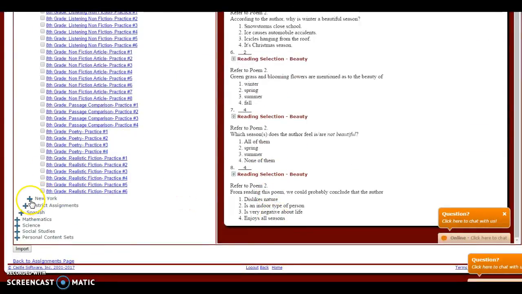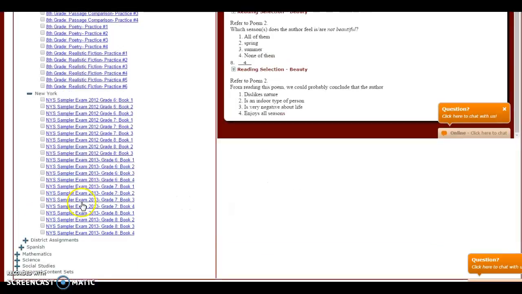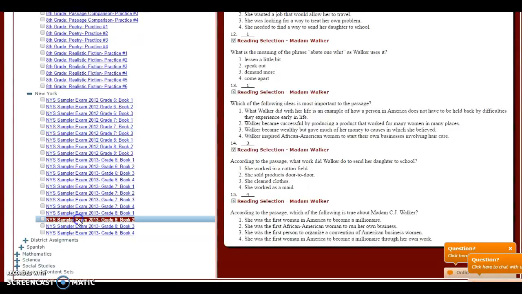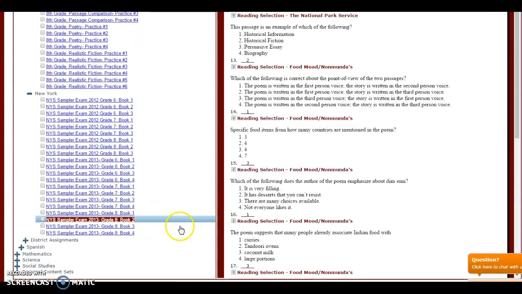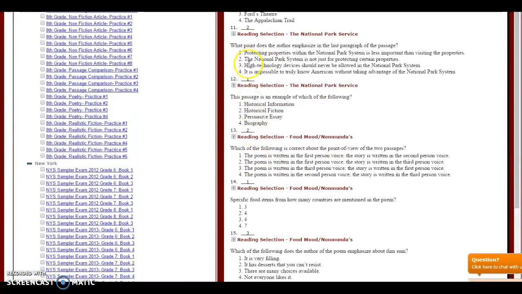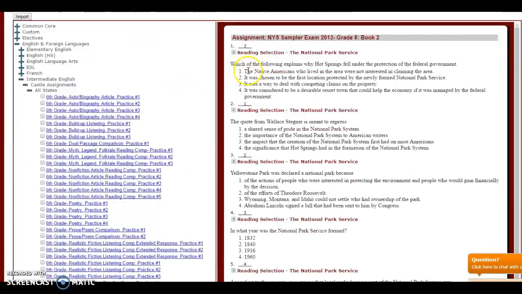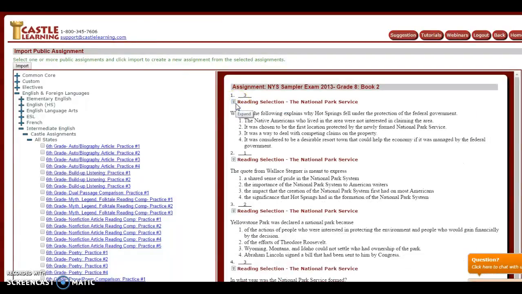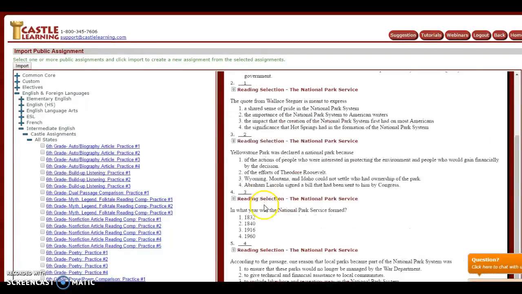Now beyond that, you also have New York assessments. So these are little samplers. So we can look at 2013 down here. So here's an example, 2013 grade 8, book 2. So if I scroll back up again, here's my passage. And then here are the questions that accompany it.